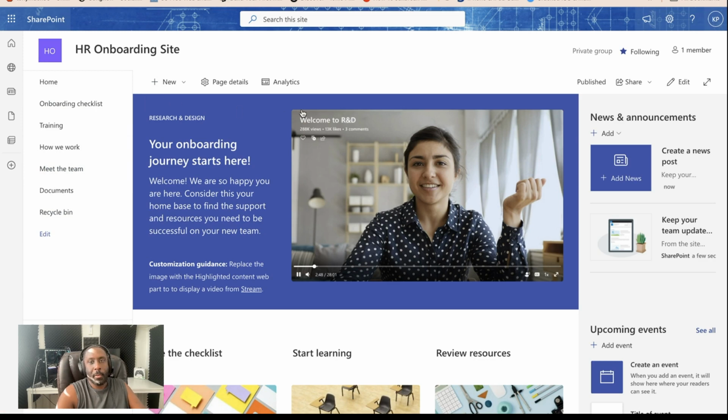And then you have your contextual navigation, which is at the top here. Depending on what kind of site you're on or what page you're on within SharePoint, the contextual navigation changes, hence the reason it's called contextual.